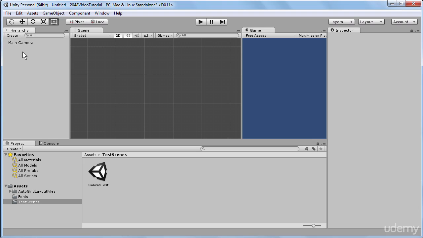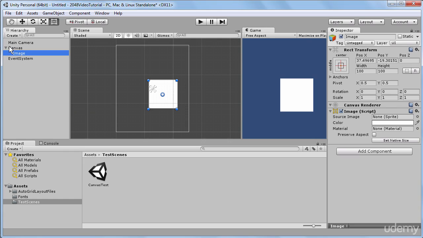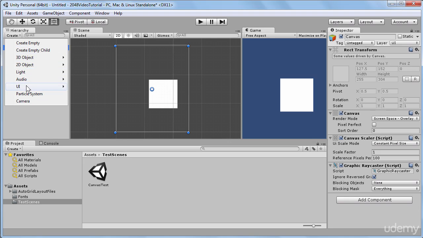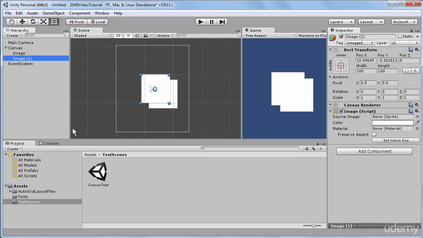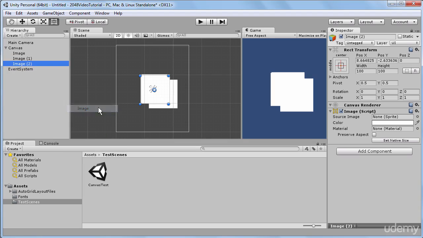If we don't have any UI elements in our scene, we can go to Create, UI, and select any of the UI elements available for us. In this lesson I will need a couple of images, so I will select an image, and when I hit Image we can see that Canvas and Event System are automatically created for us. Let us create another image. I will go to Create and create UI image, and one more time I'll go to Create and create a UI image.